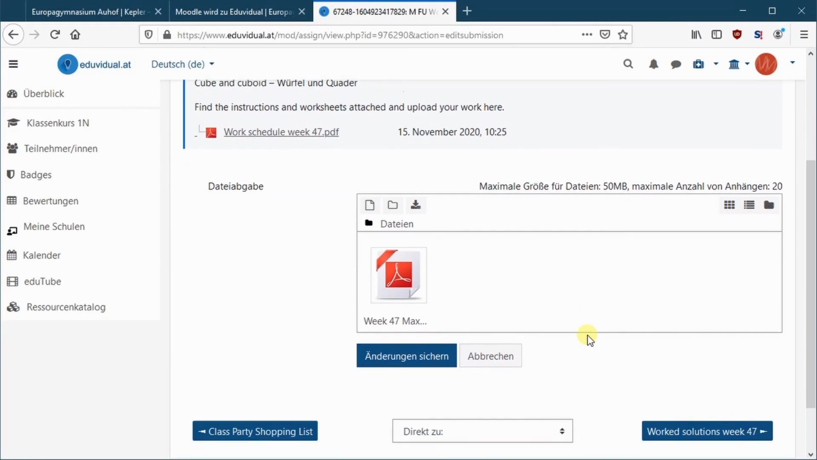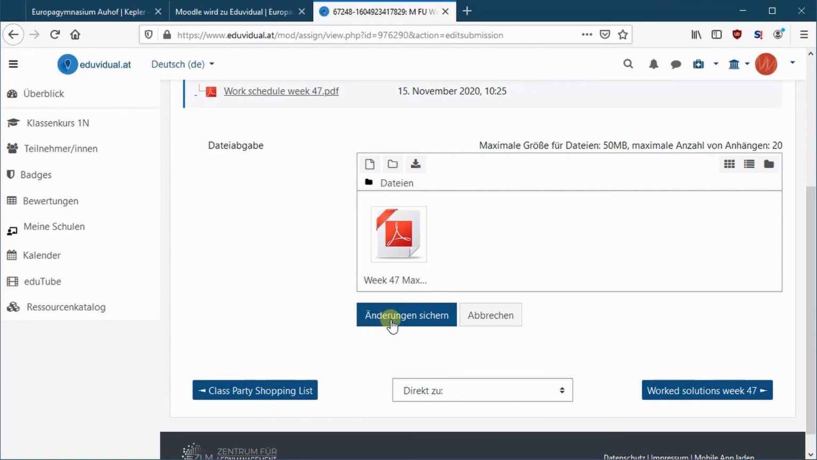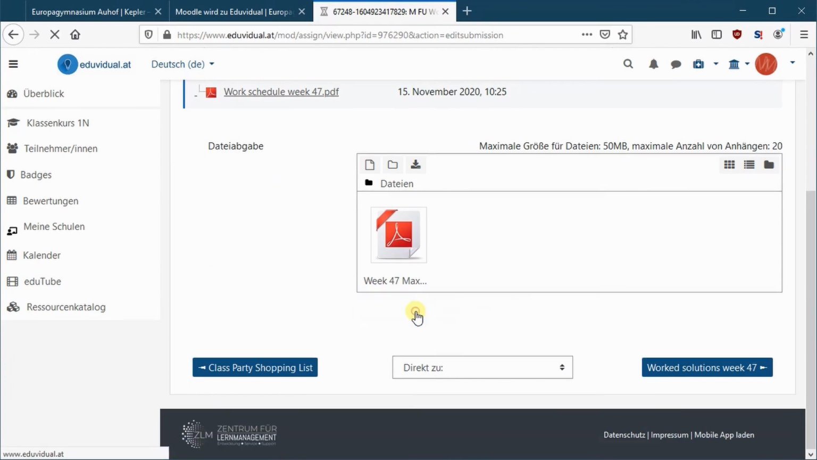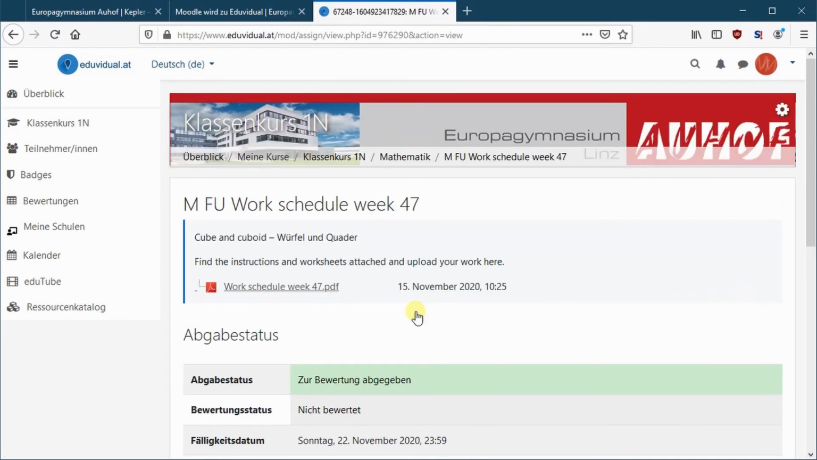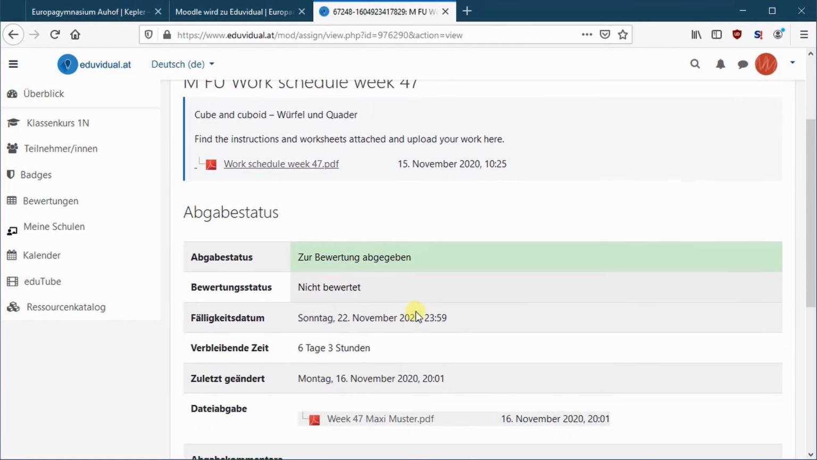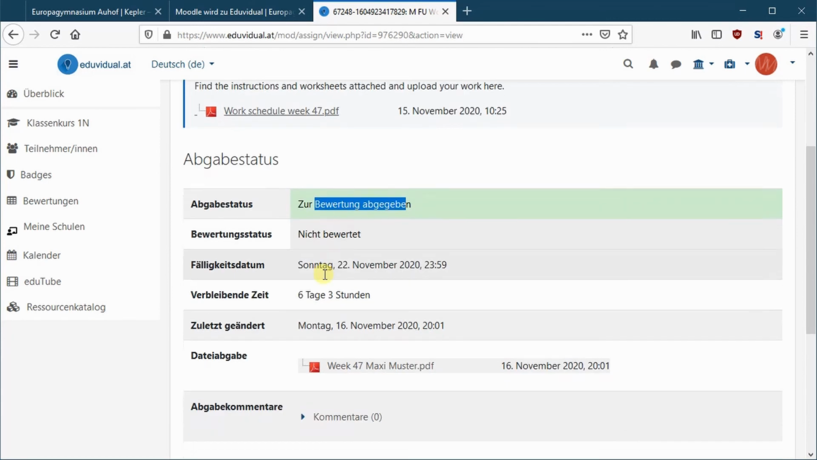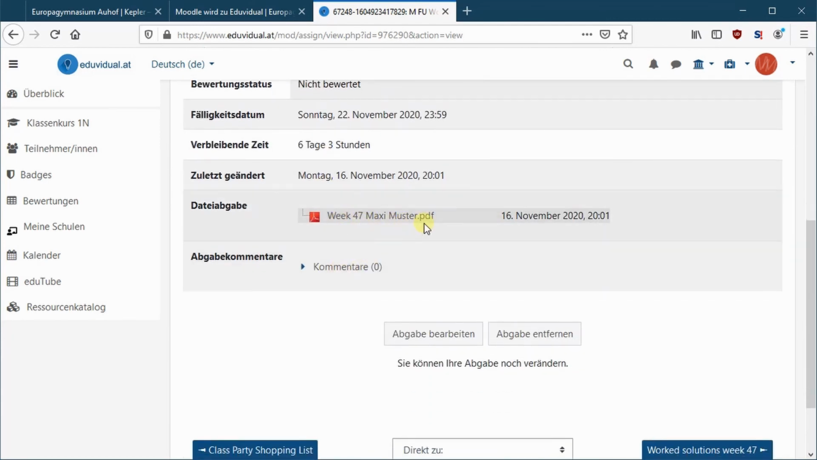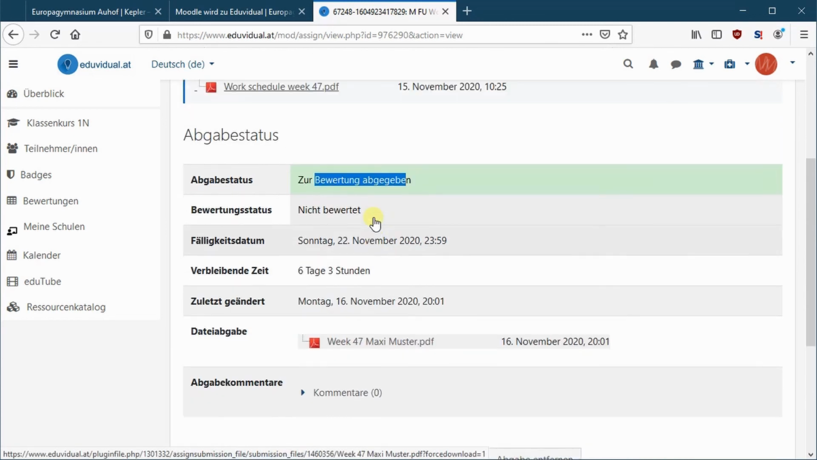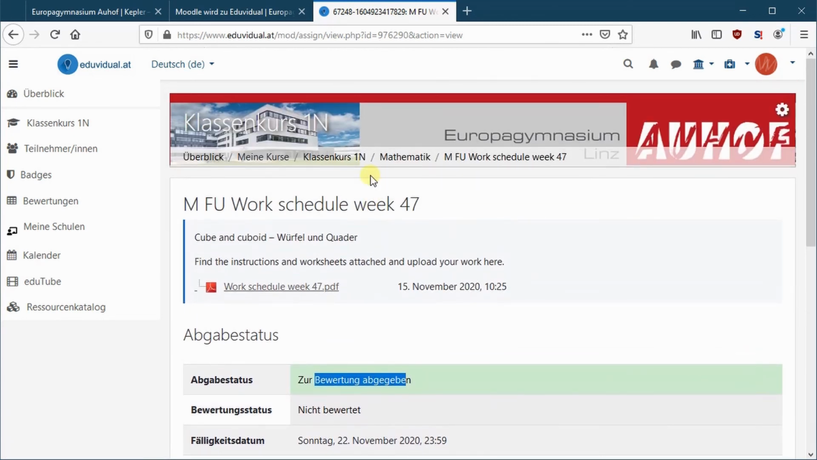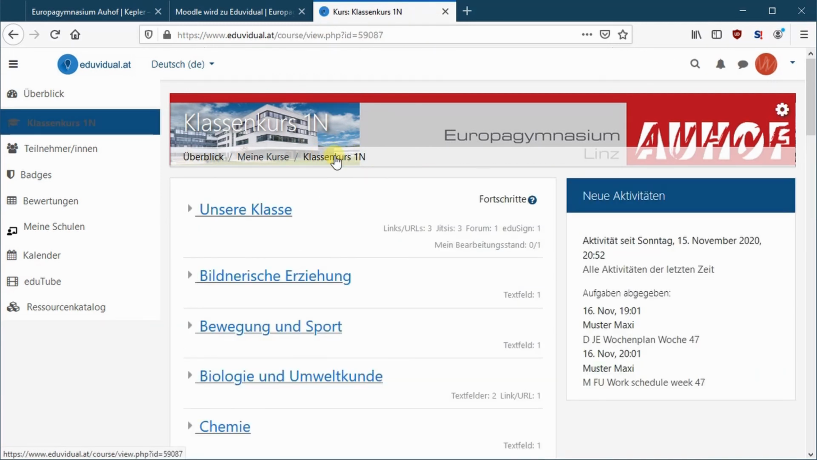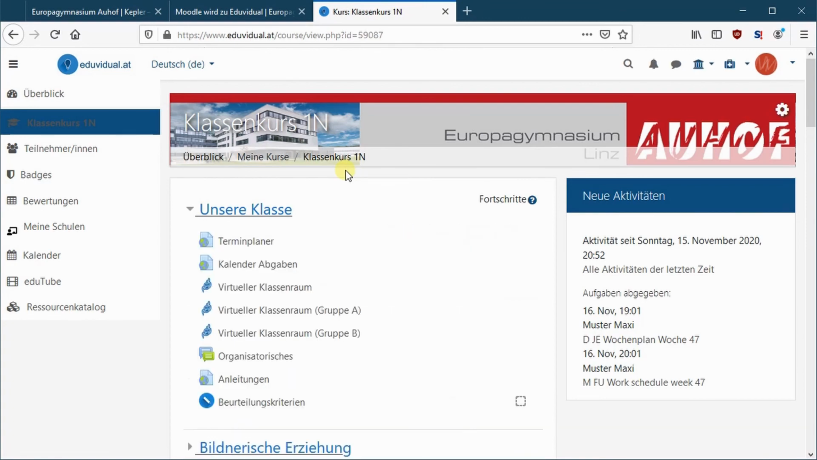I can see the file is here, and most important, I have to save my changes by clicking Änderungen sichern. I can see, zur Bewertung abgegeben. Always double check here. And there's also the file down here. This is what I've uploaded. My recommendation is check whether this is complete, only then return to the Klassenkurs 1N. That's how to upload a file in Eduvidual.